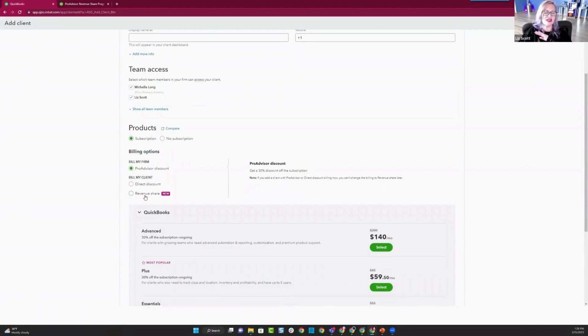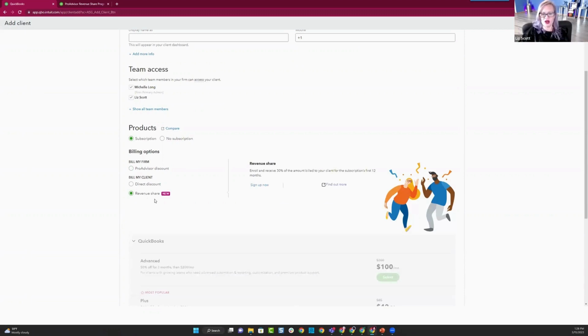If you're somebody who says, I don't want to keep track of my client billing, I don't want to keep track of what I'm being charged and what my client is reimbursing me for, then you could opt into the revshare. The thing to note here is that it is for the first 12 months of that subscription. So that's what's different here compared to the pro advisor discount. If you want to keep it past the 12 months to be able to receive some type of commission or some type of revenue, then I would say continue with your pro advisor discount.